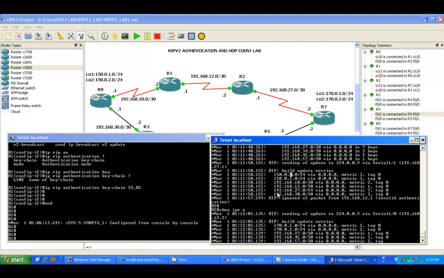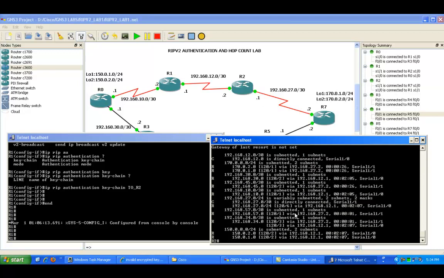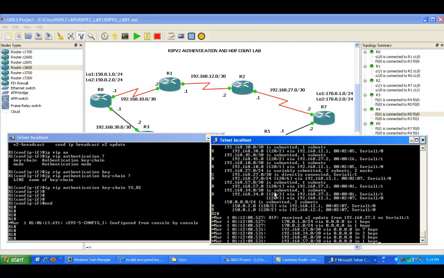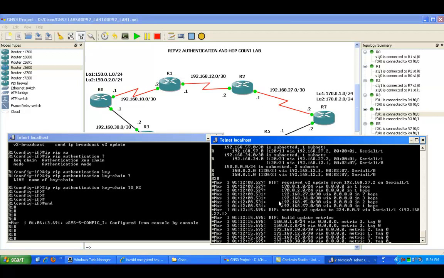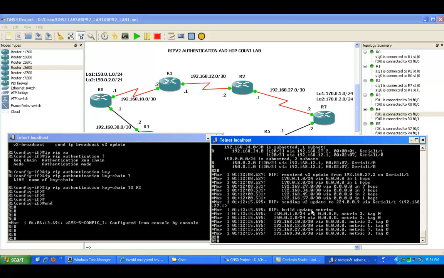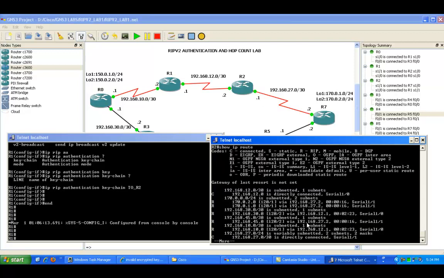If we do a show ip route on R2, we can see that we are receiving. Let's go ahead and take off the debugging command. And from R2, if we're not authenticating with router 1, that means we have to go through router 7 to get to the 150 networks.